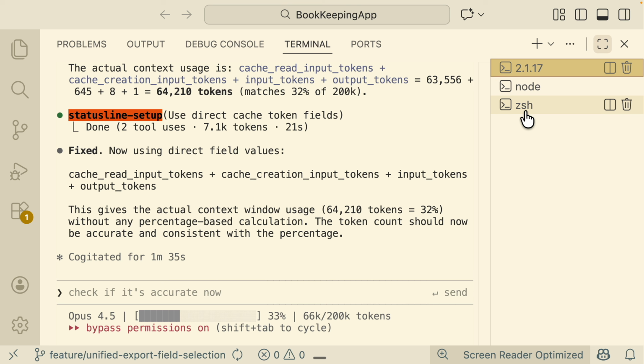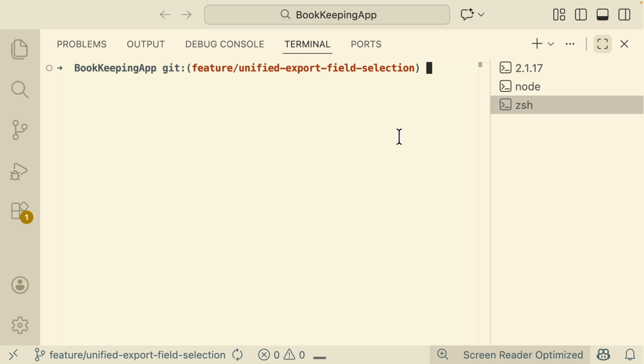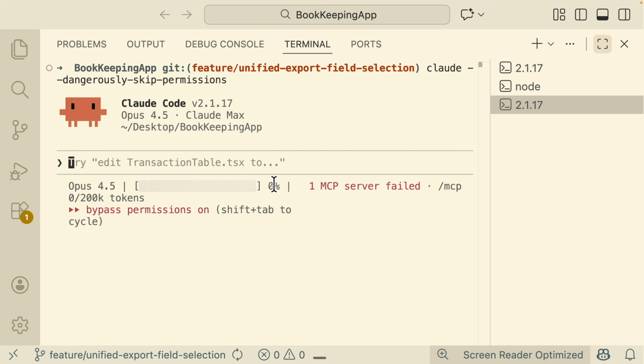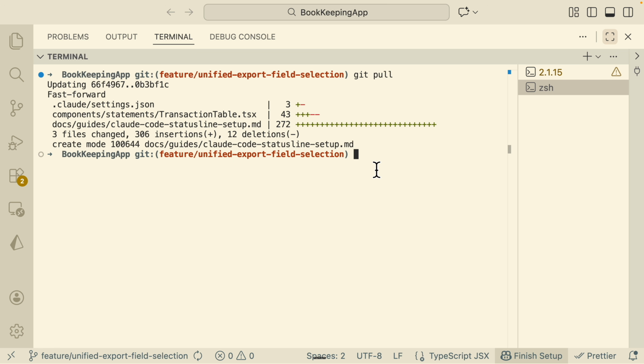All right, so now in this case, I'm going to open a new terminal and open another Claude Code session. And here you can see that it has a status line, or status bar, showing inside of our Claude Code session. So pretty much that's how you can install the status bar inside of your Claude Code. And how can you do this?